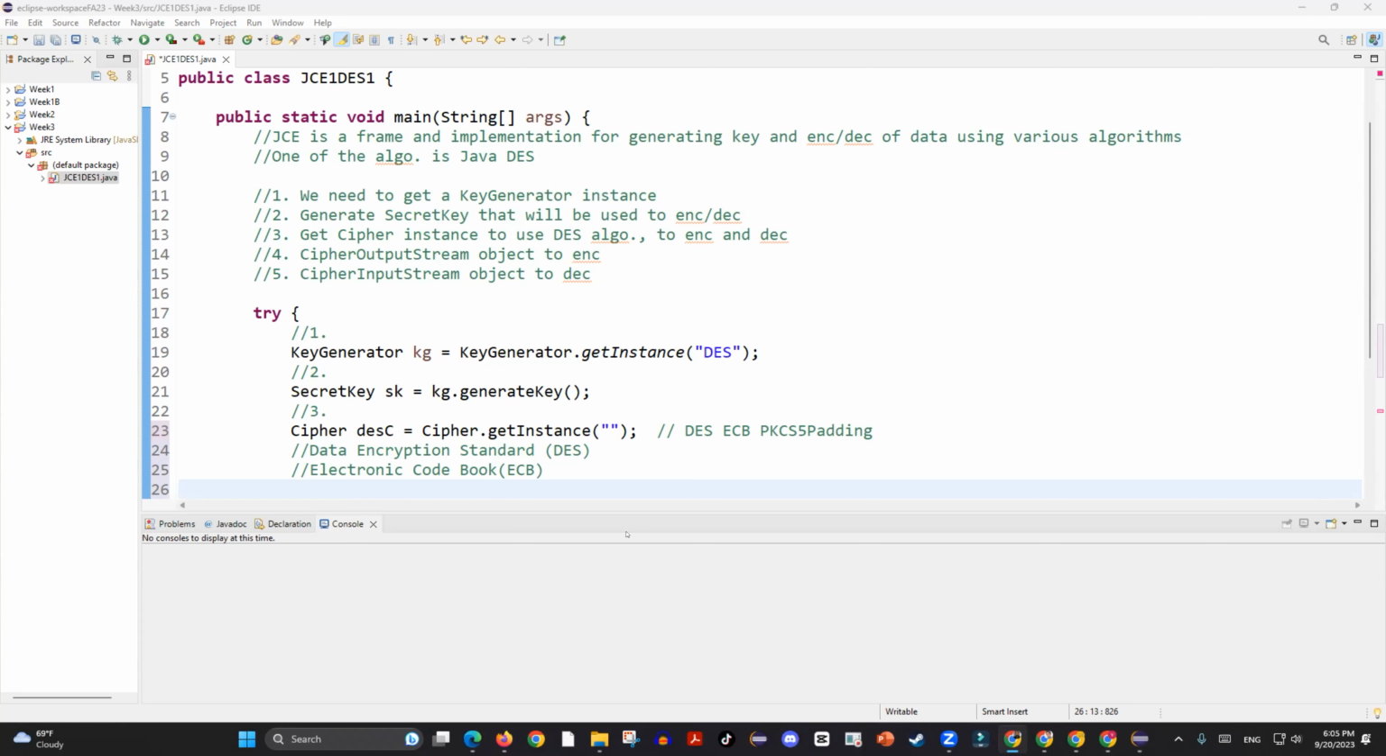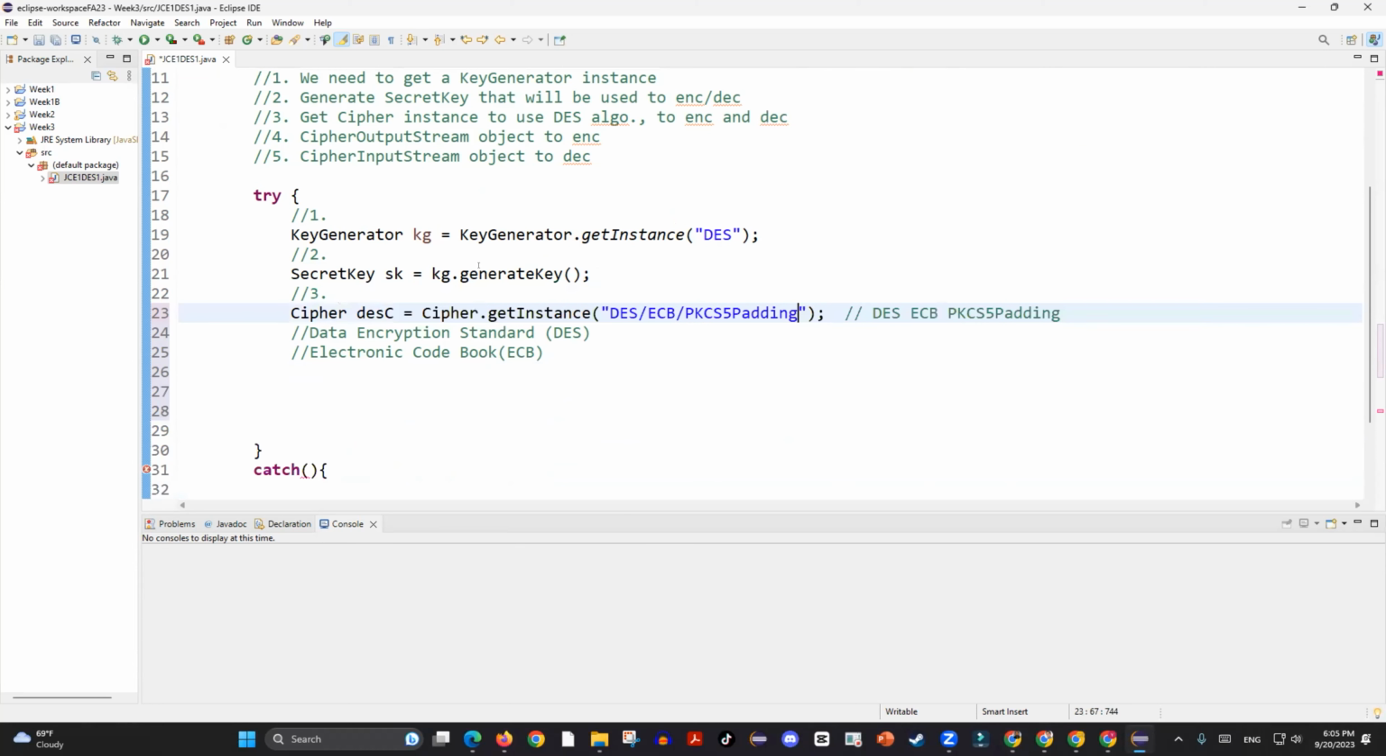How do you use these paddings? You write DES, ECB, PKCS5 padding. That's how you tell how you want to cipher the data. Does that make sense so far? Yes, but is it bytes or is it bits that it passes? Bytes. Bytes. Bytes. Yeah.